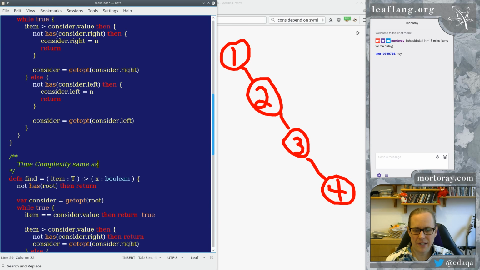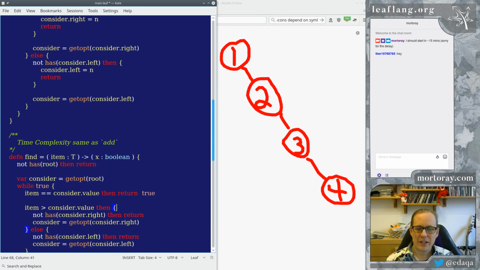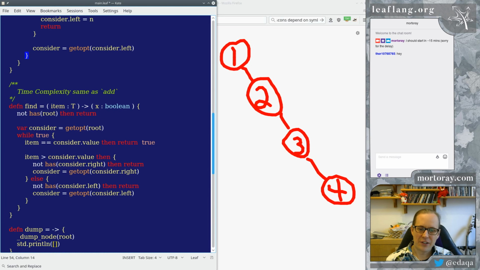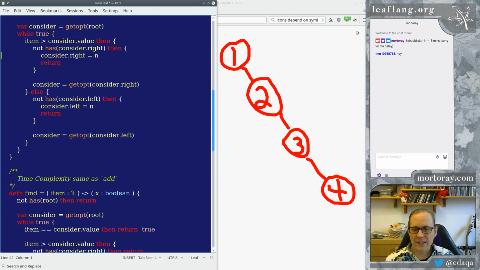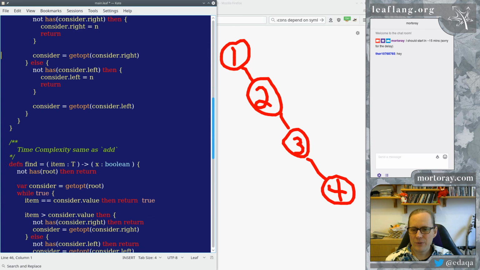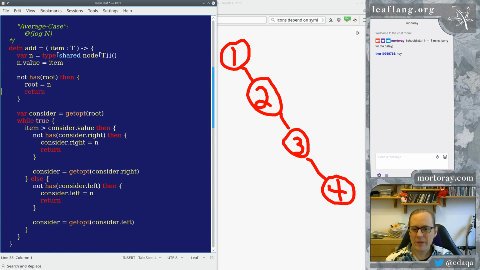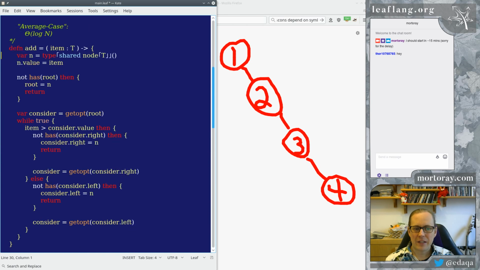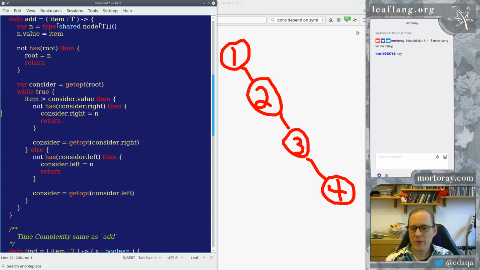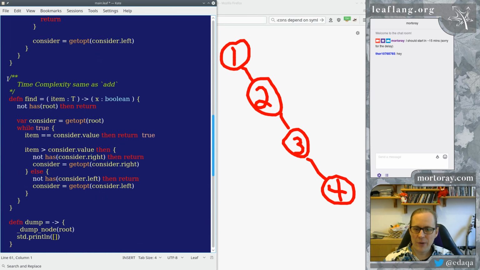Find complexity is the same as add, because it's doing the exact same operation. And I would actually refactor this tree. The code is small, so I wouldn't worry about it right now. But in some data structures, you may want to make the add function call a variant of find. So you look for it first, and then you add it, and you find the closest node. But we did them differently, and that's why we had the exact same time complexity as add.